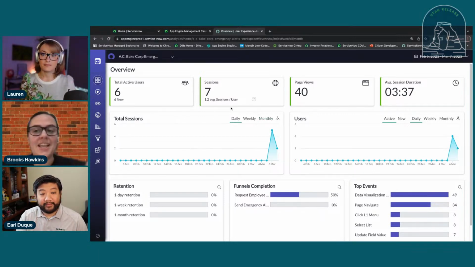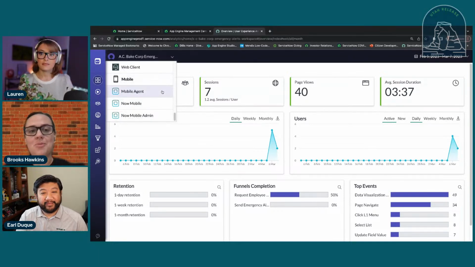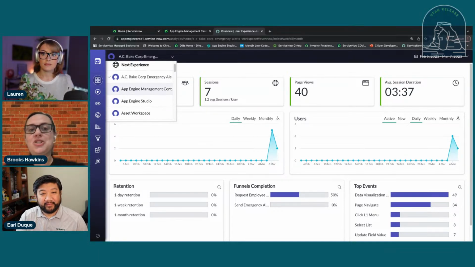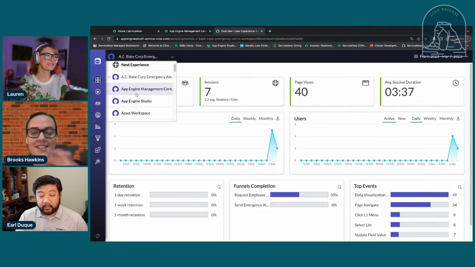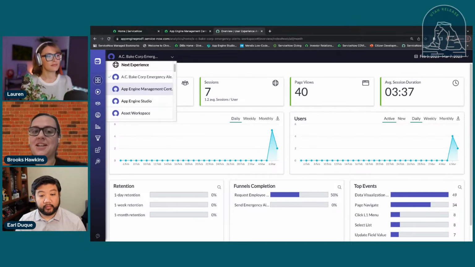And I'll say, even if you wanted to know how people are using App Engine Studio, you can do that. Maybe you did decide the system admins won't be App Engine admins. You're going to have a whole team that just does App Engine admins, and you want to understand how they're using AEMC. You can do that. So this is one of the coolest platform features that has been released recently.